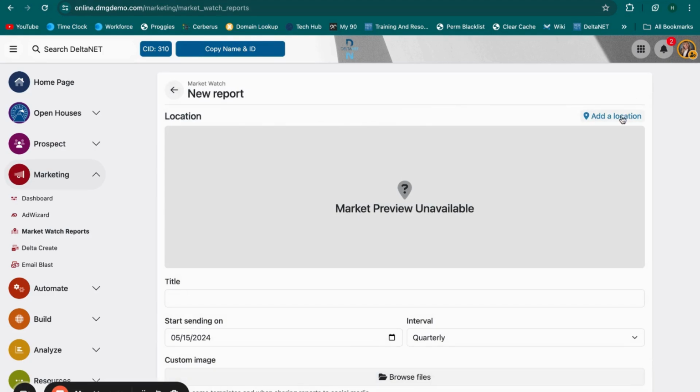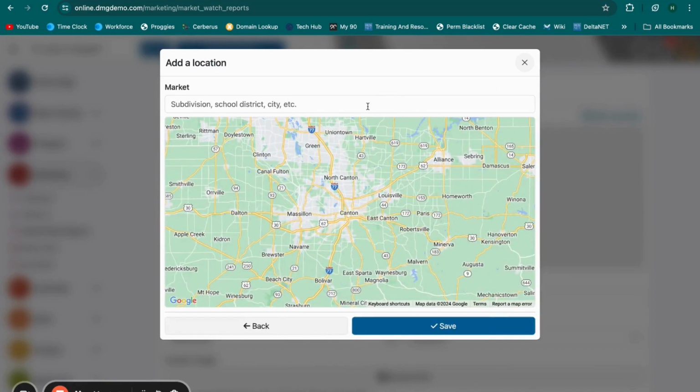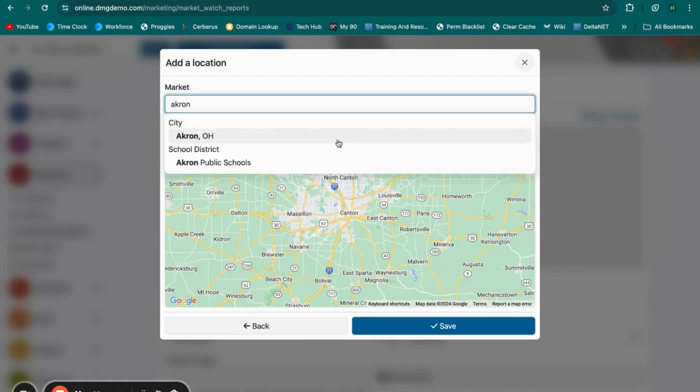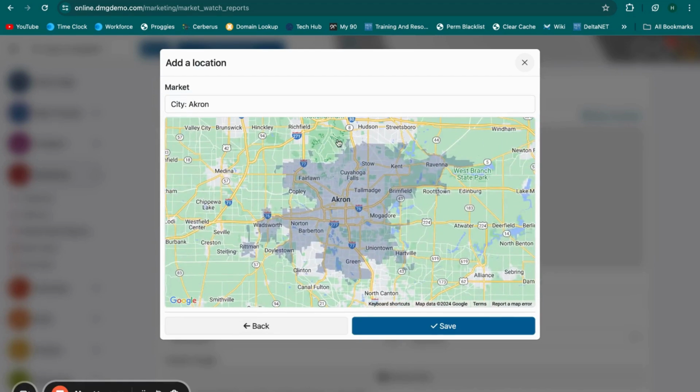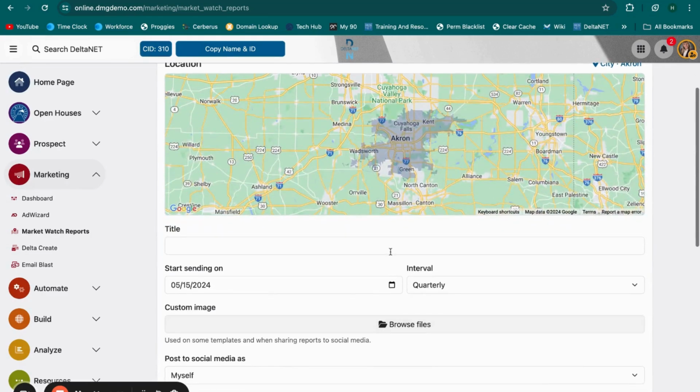You'll see that the first thing we're going to do is add a location, and you can choose to do this by market, radius, shape, or by boundary. So let's say we're going to do it by market, and we're going to add Akron, Ohio. We're going to add that, and it's going to show that market within the map, and then we're going to save. We can now see that our market shows that on the map, so we have a great visual of what that market is.